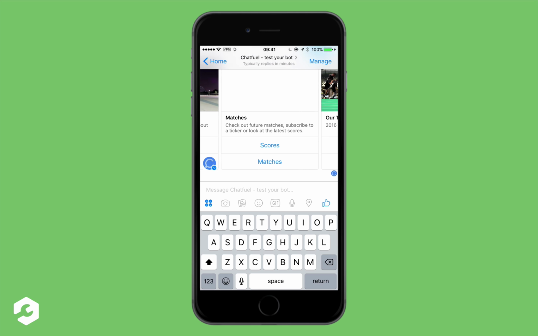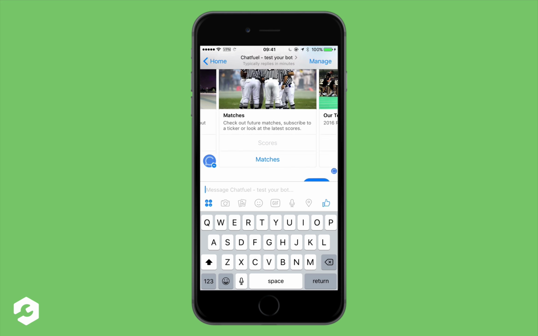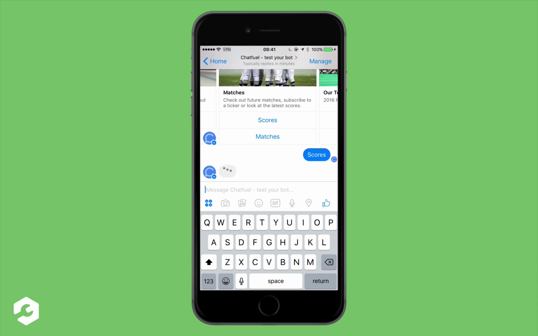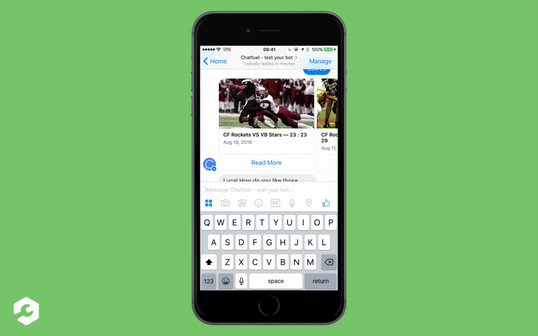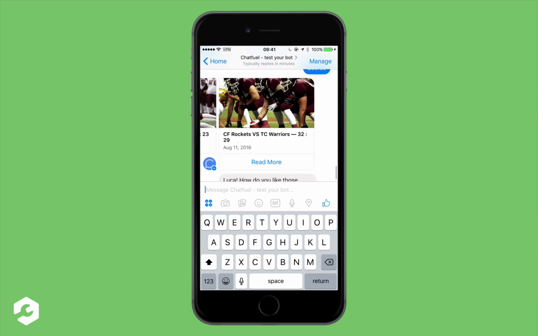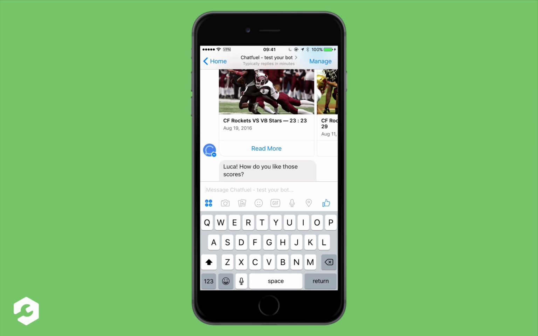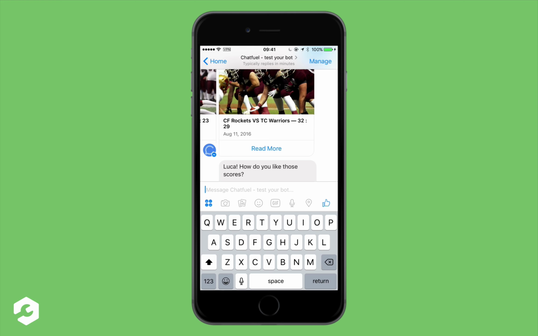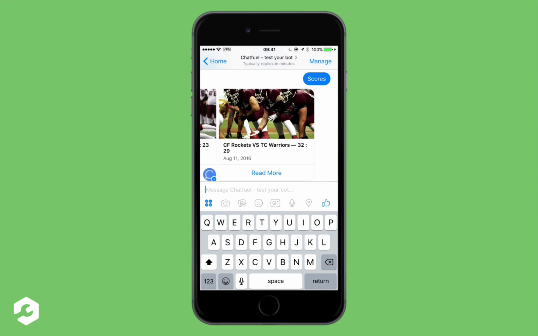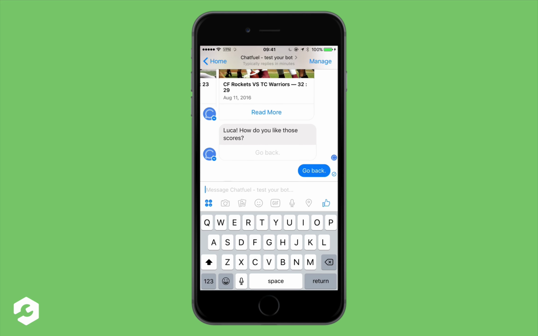Let's go to the menu, scroll to scores and matches, and let's see what we have there. Oh wow, CF Rockets versus VB Stars 23-23 on the 19th of August. We can press read more here, which will then link to your website, for example. In this case, it won't do anything because we don't actually have a website set up for our team.